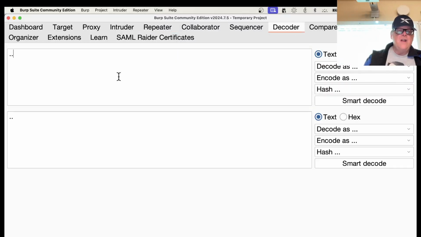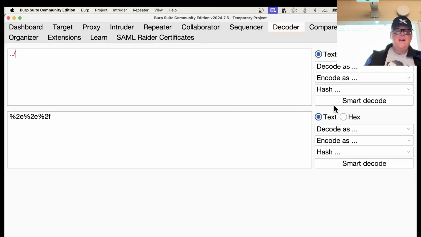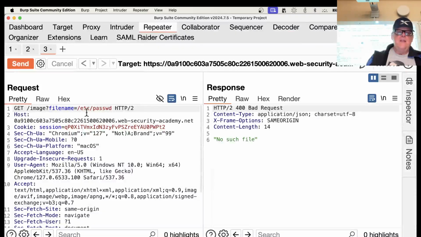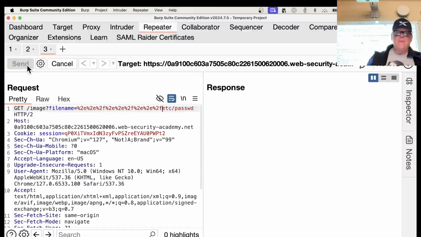Yeah, I can put ../ and encode as URL. There, that's what a ../ is, %2e%2e%2f. So I can put in that stuff, and the point is it might be in this format when it hits the filter, and then decode it and use it. So this might be a way to slip those forbidden characters past the filter. So I'll just put it here, 3 of them, and then etc/passwd. Let's see if it falls for that.